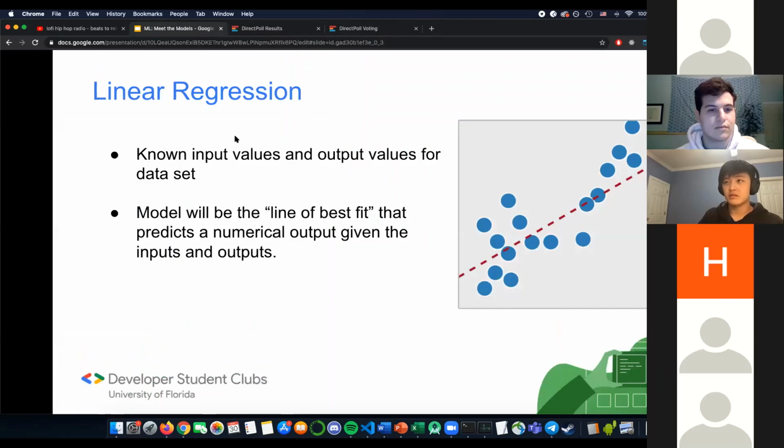So the models. Linear regression is the first algorithm we're going to be talking about, and it is a supervised algorithm. You may be familiar with it from statistics courses, but you have known input and output values for the data set, and you create a line of best fit to predict future unseen data points. The line is created using a criteria for error, and one example of a criteria is ordinary least squares.